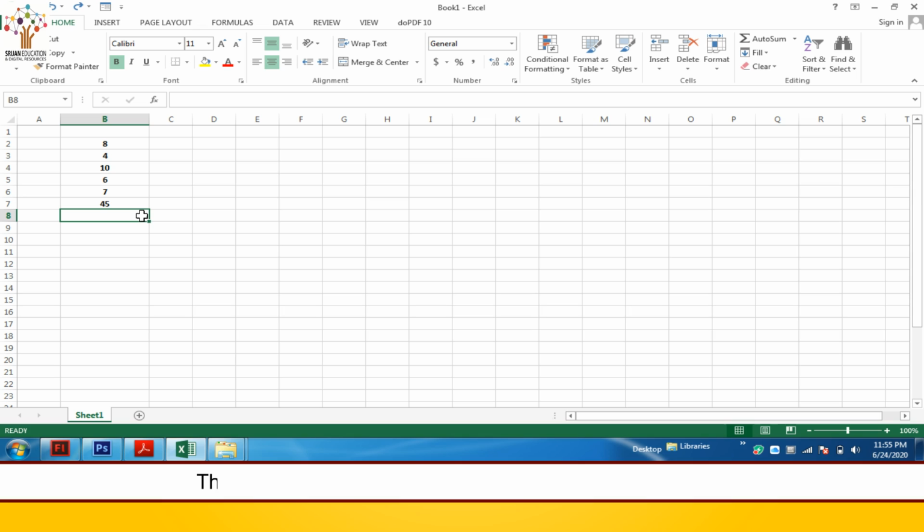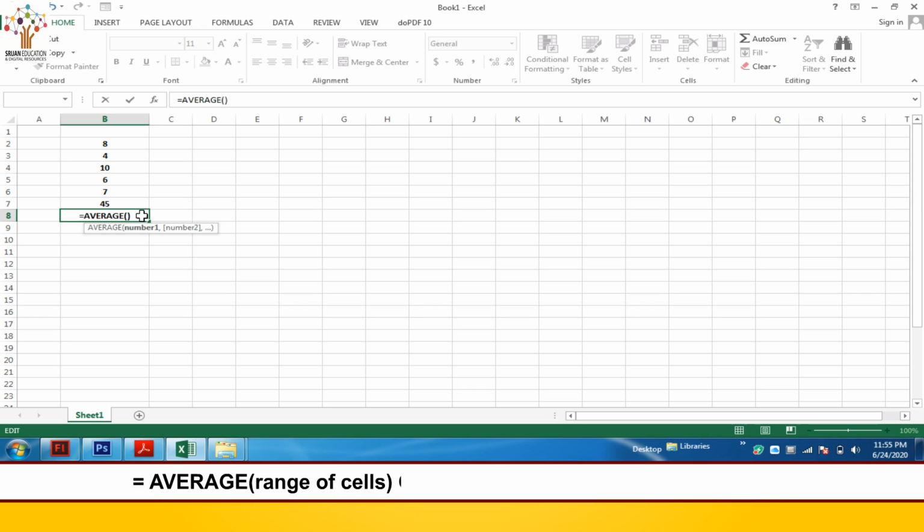Average. The AVERAGE function finds the average of a given range, such as the average number of shareholders in a given shareholding pool. =AVERAGE(range of cells), or =AVERAGE(number1, [number2], and so on).